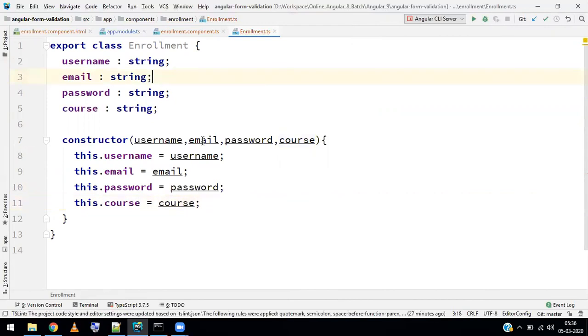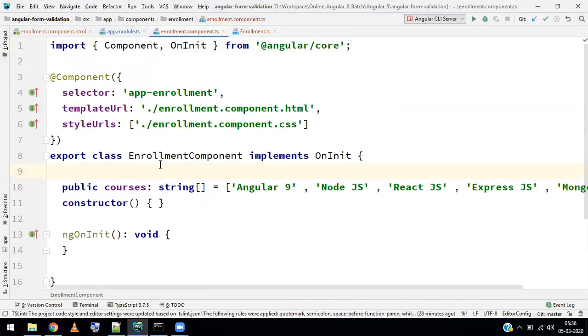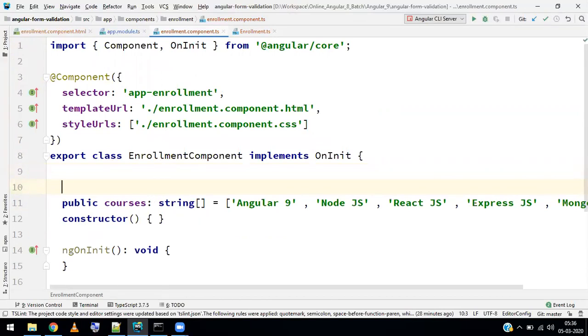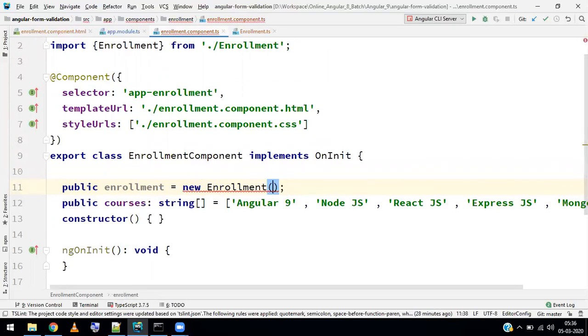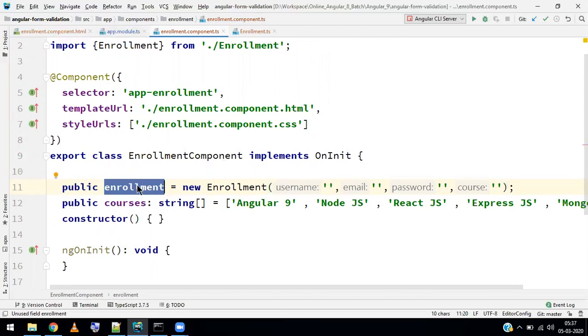Fine. So I create a model class. This object I create in my TypeScript file. I'm going to write public enrollment is equal to new enrollment. I create an empty object, so here I create it empty. I have to pass some fields, so I make all empty fields: email is empty, password empty, course empty. All empty fields, and these I want to connect to my HTML. How to connect them is using ng model.